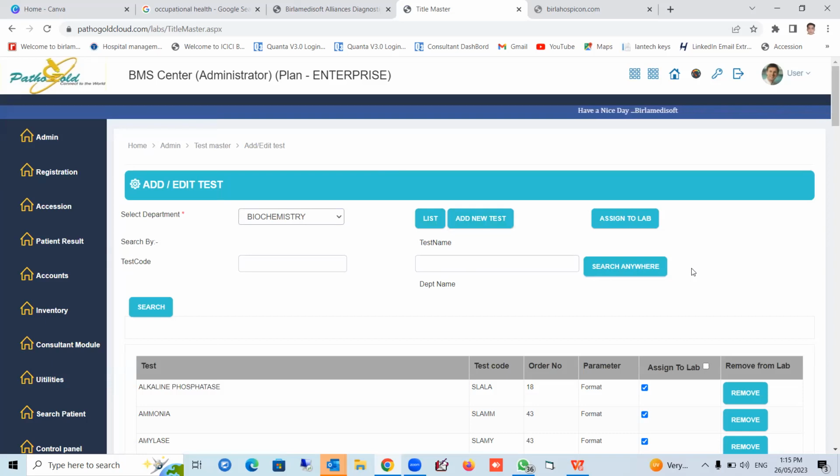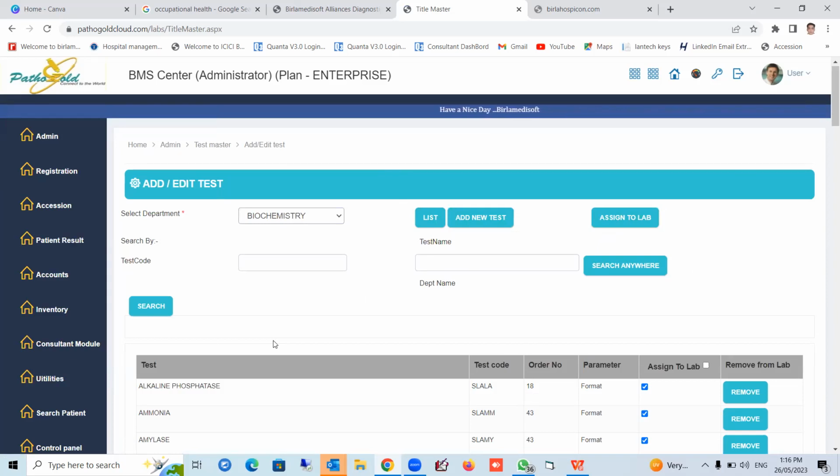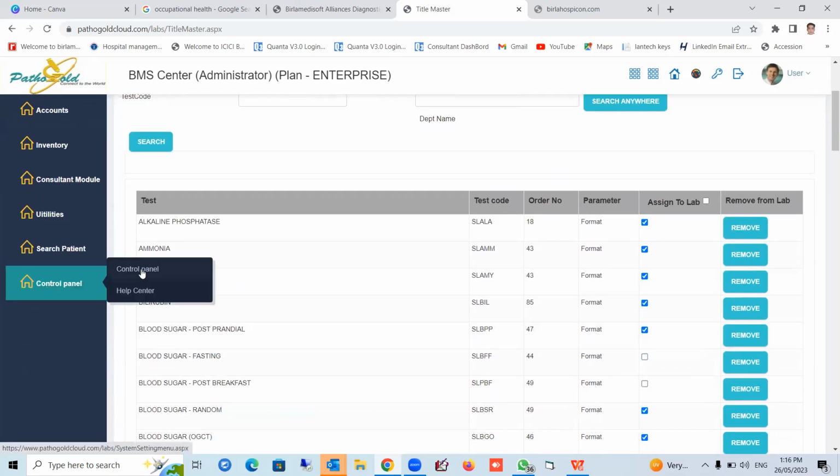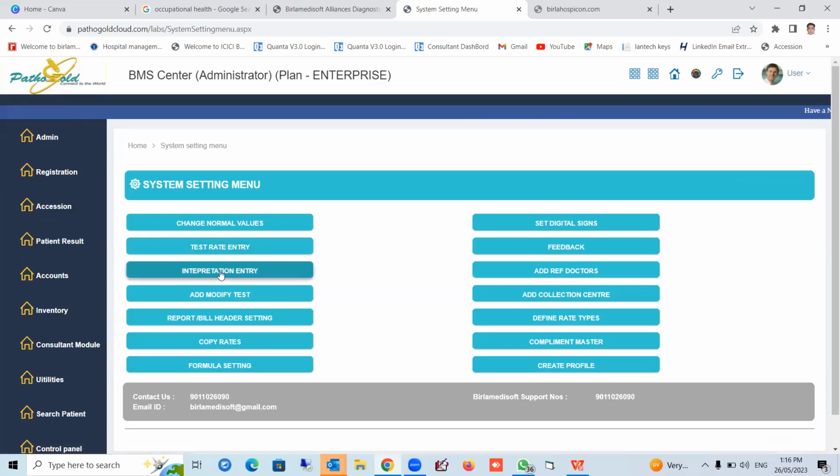So this is the third step which we have seen. What have we seen? We have created a new test, we have added the rate, and we have removed the old test. This is possible. Now, if you want to add the interpretation, what do you do? Go to the control panel and go to the interpretation entry.